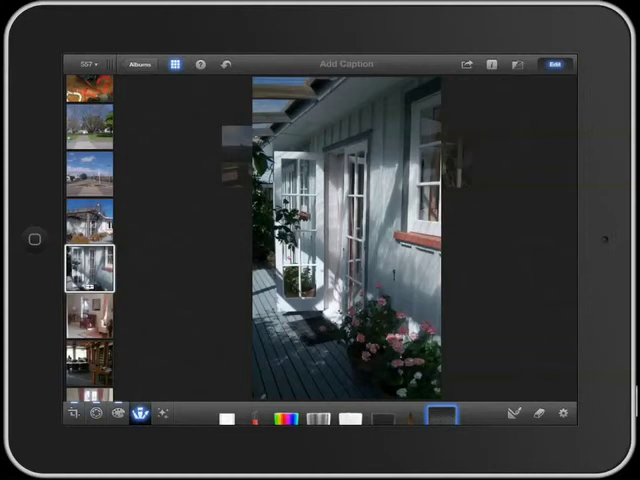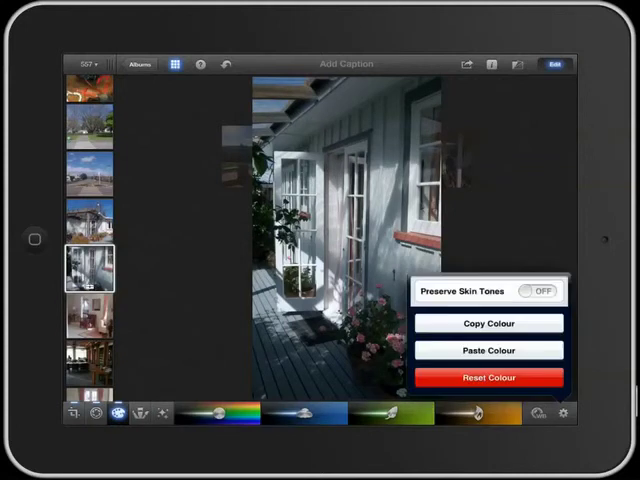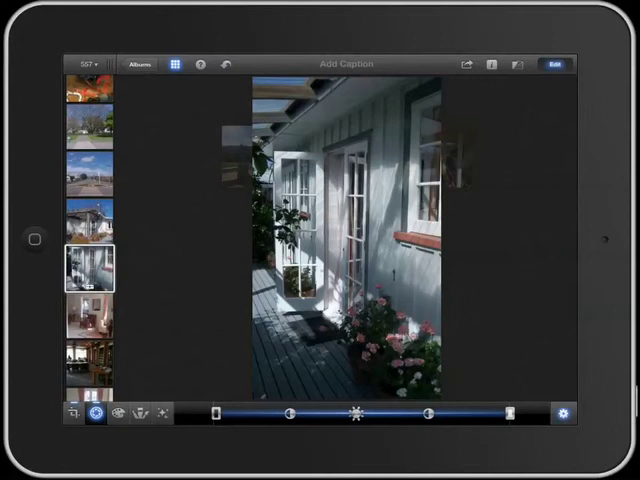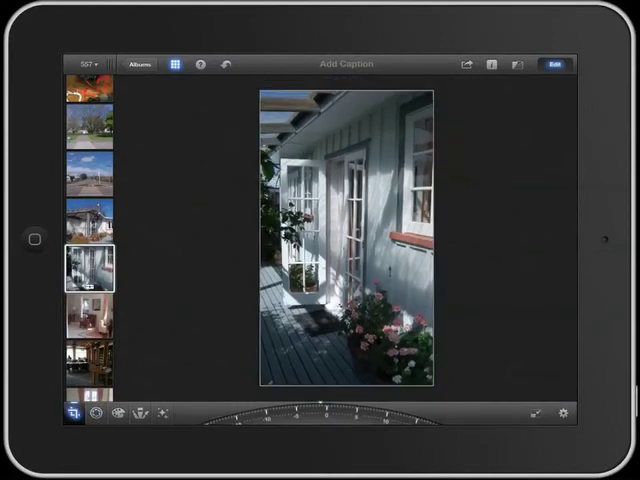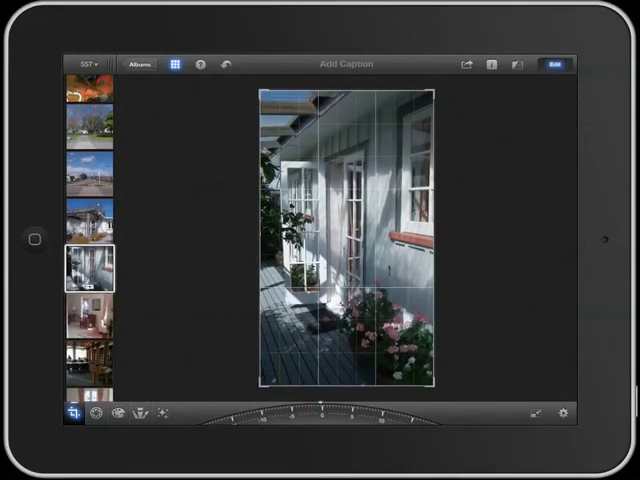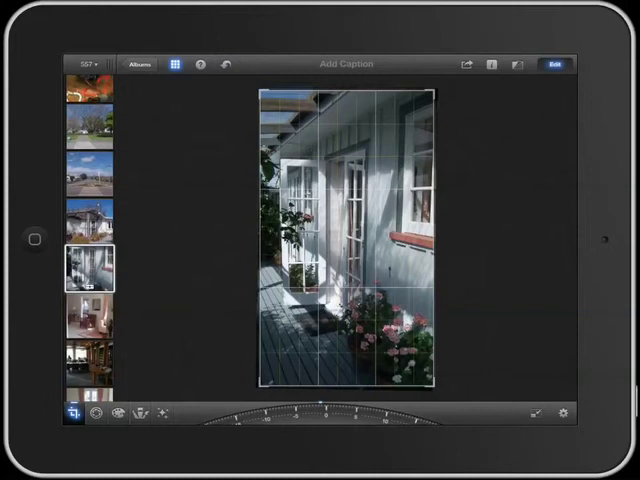So I've erased all those strokes. Let's reset the color back the way it was. Now I'm going to reset the exposure and I'm going to reset the crop. So let's go through all those. Remember, we've got this protractor at the bottom that I can use to straighten up my photo. So first of all, it was not taken straight.